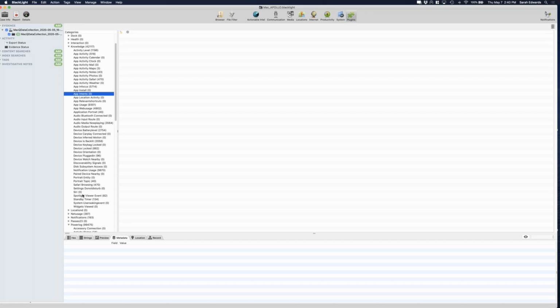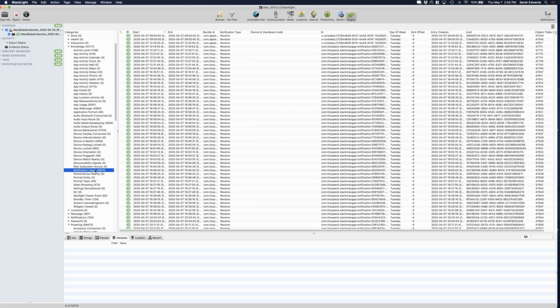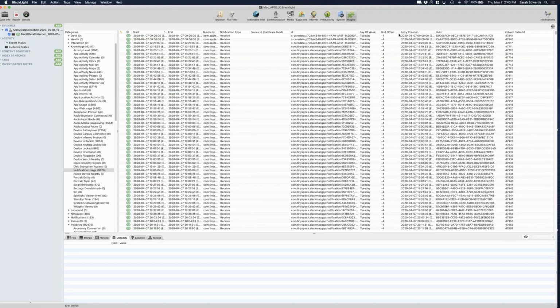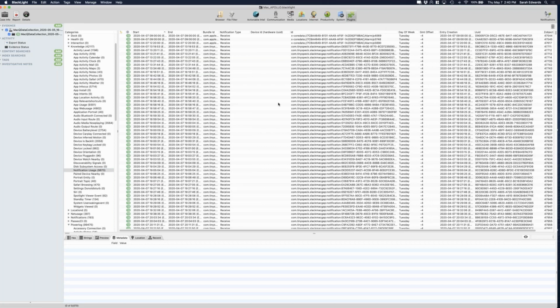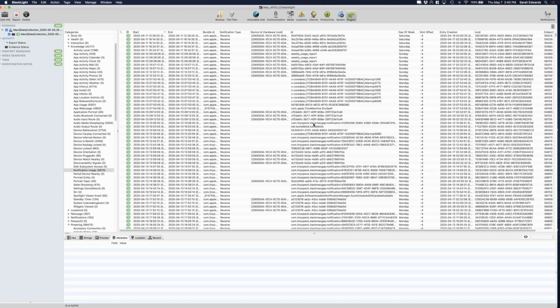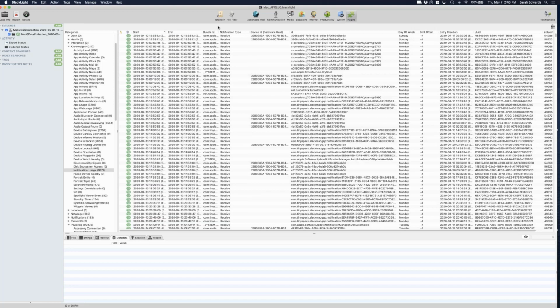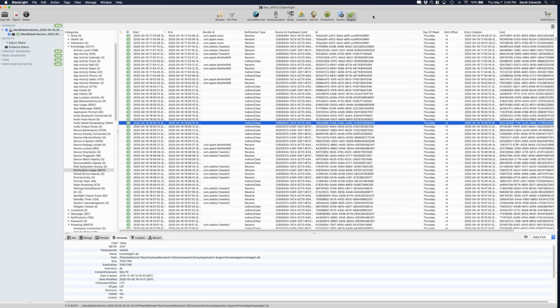If I can find it. There we go. Under Knowledge C, we've got notification usage. Let me muck around with these a little bit to give you a little more context. Keep scrolling. All right, this is a great example here.